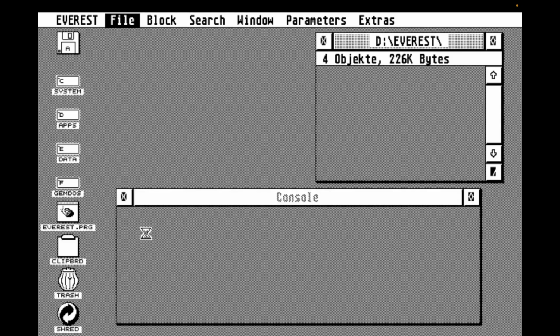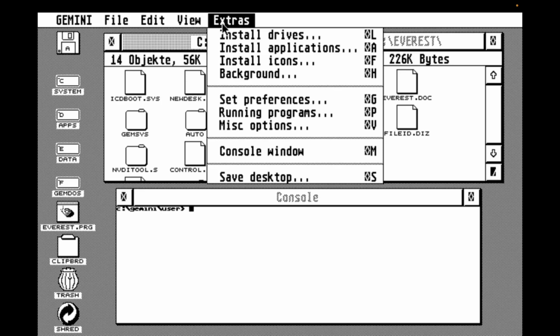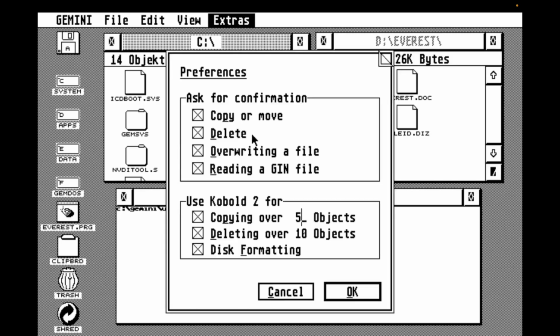That's all working as it should be. I'll skip over install icons and backgrounds for a little bit because I'm going to give them a good treatment later. Let's look at preferences. You can set if confirmation is required for copy and move, delete, or overwriting a file. Finally, reading a GIN, that's a Gemini configuration file. Now, this bottom section configures the use of Cobalt II.